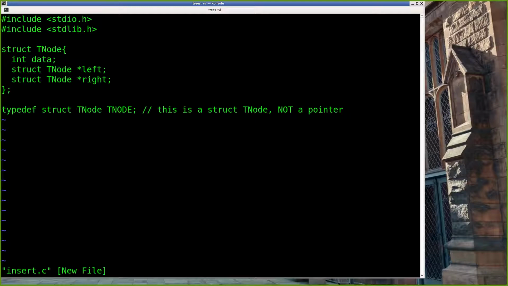And a T node is not a pointer. A T node is actually a node, right? So anytime I want a pointer, I'm going to do a star T node. Yeah, you can typedef. Well, I can't use the typedef inside here because I wouldn't have defined it yet.